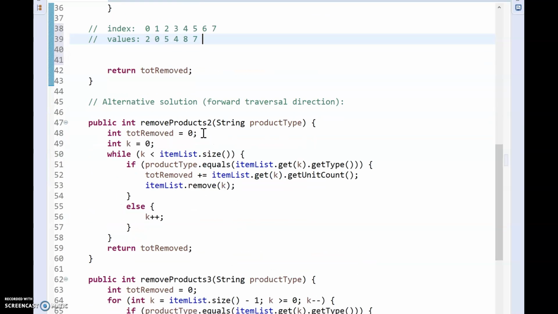Now, if I started at the beginning, this is where I have to be careful and I only increment that index if I don't remove something. If I do remove something, then I leave the index where it is and I recheck that same index.